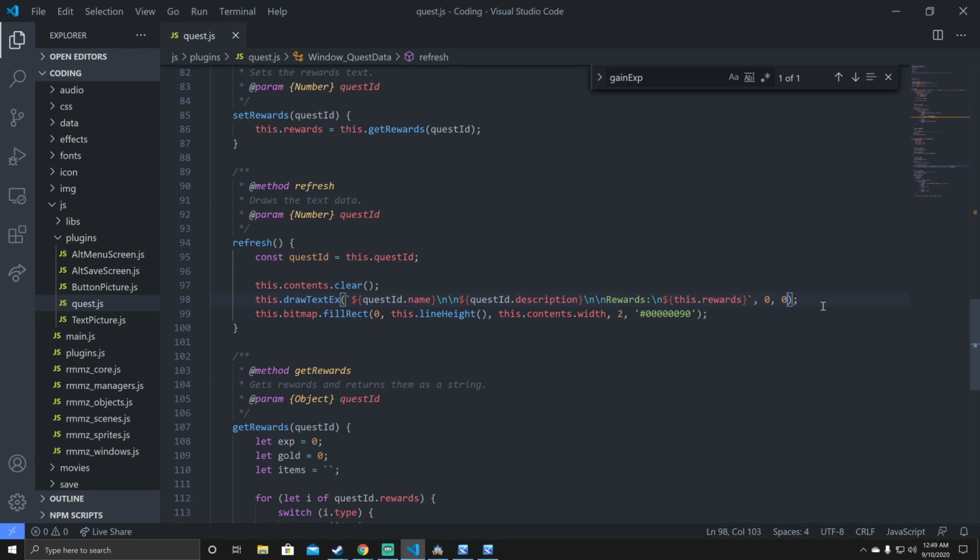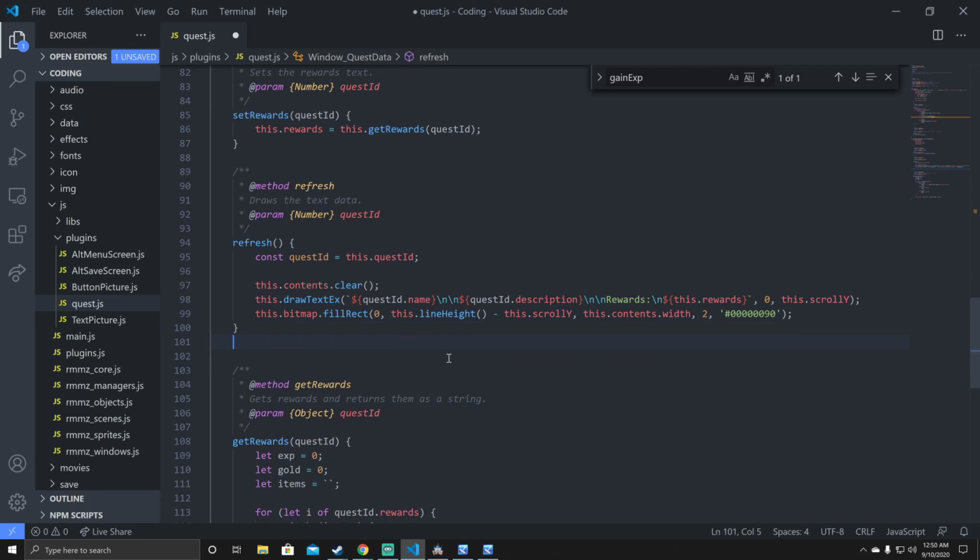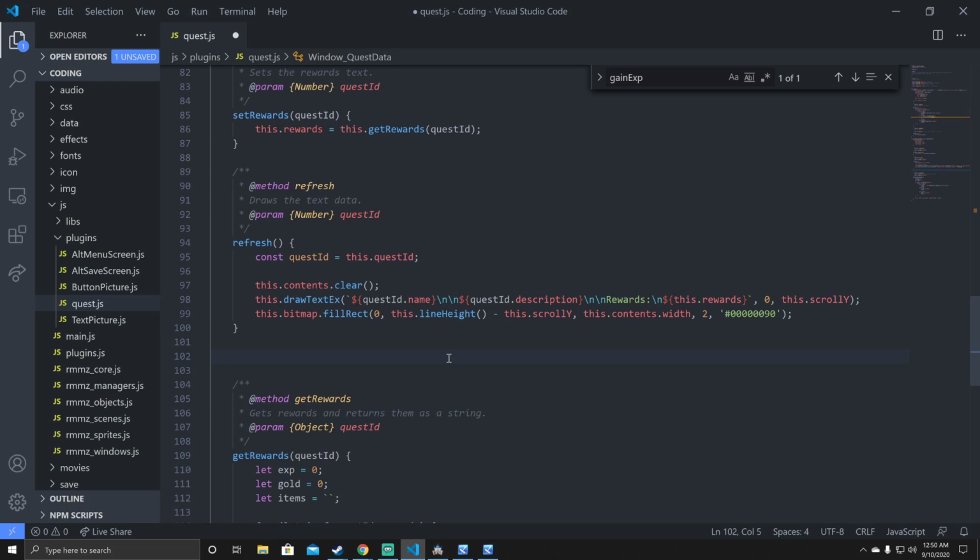So notice how we have the 0 in position for this.x. For the Y position, the second 0 in the drawTextEx, we're gonna replace that with this.scrollY. And for the Y position on the line, we're gonna do this.lineHeight minus this.scrollY. That's going to allow us to scroll. Now we're going to create an update function. This is an automatic property that gets updated in RPG Maker's Window_Base. So we're going to do update.